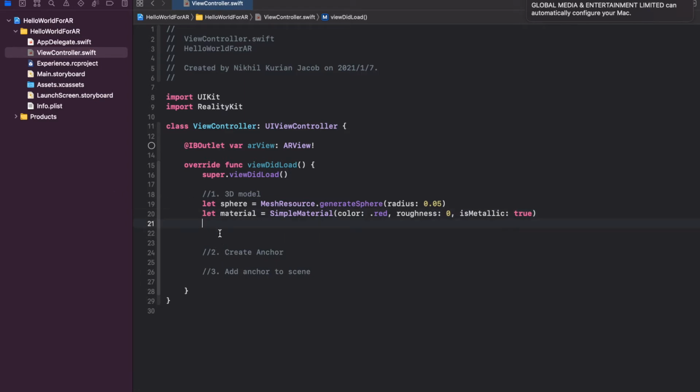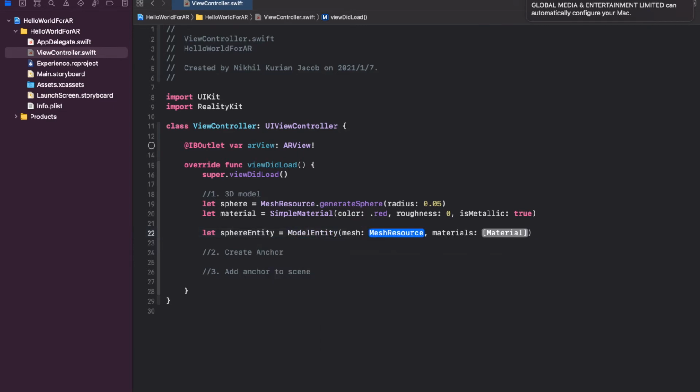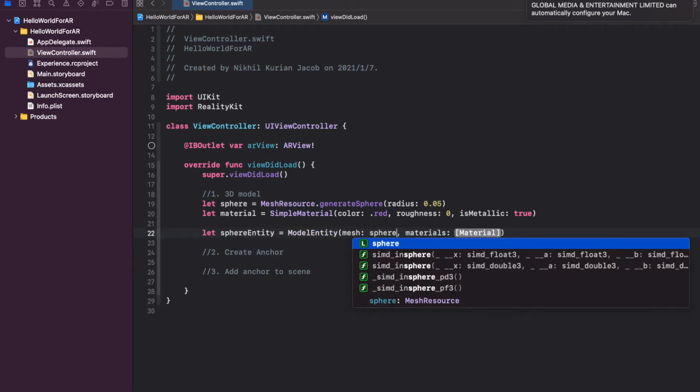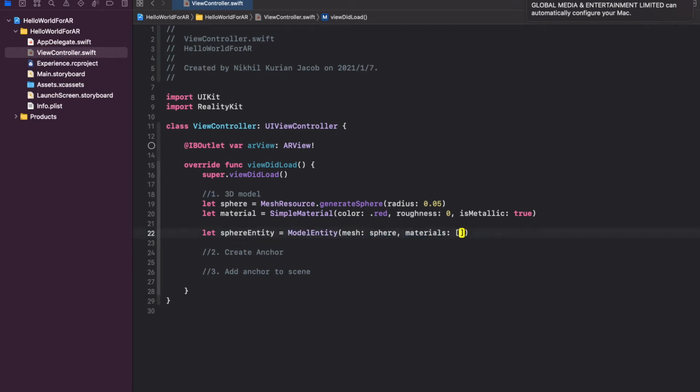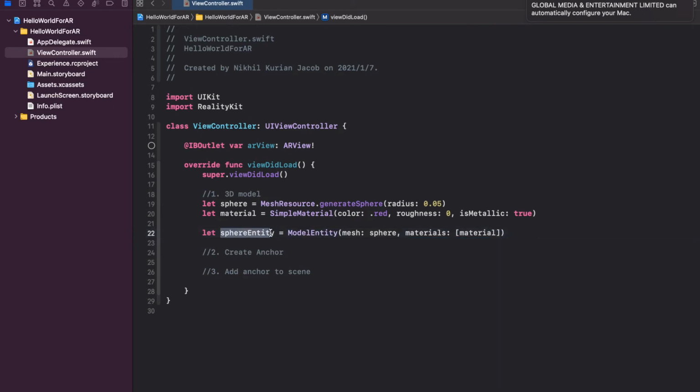Now that we have the mesh and the material, we can create a model entity out of this. So model entity is something we need to add to the AR scene. That's how ARKit recognizes a 3D model. So we're going to create sphere entity. This would be of type model entity, which we can initialize with a mesh and a material. So the mesh would be the sphere, and then the material, we'll just have one for now, which is the material we created before.